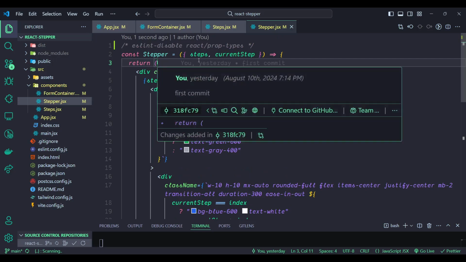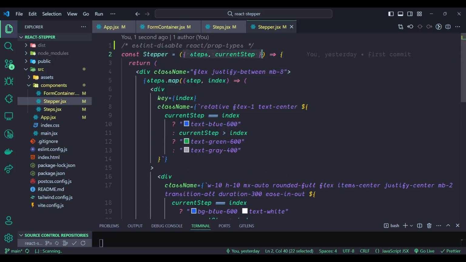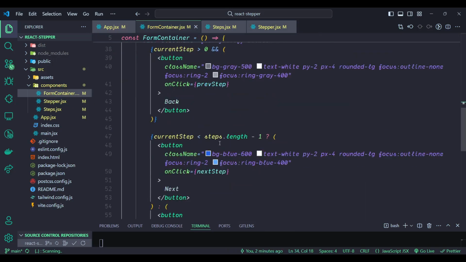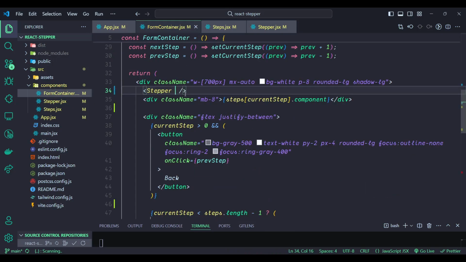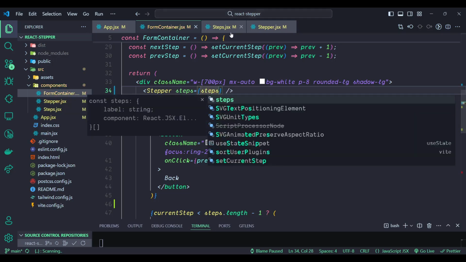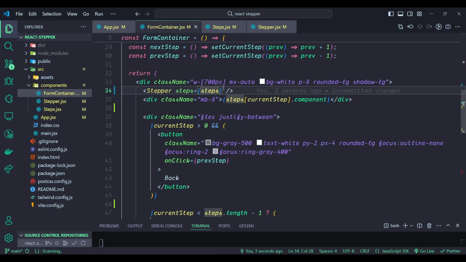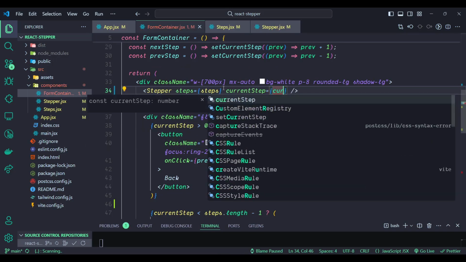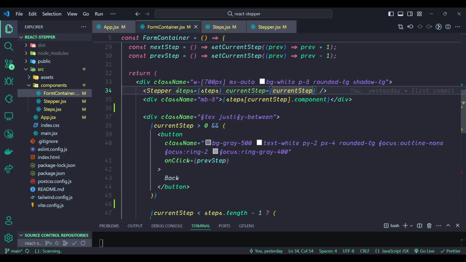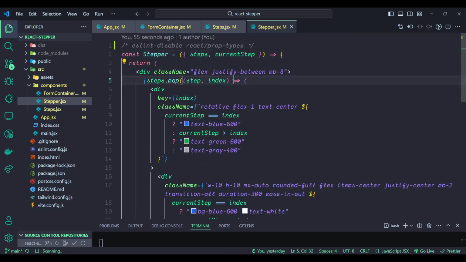So first we need to get the steps and current step as props. So in form container we need to send steps, right? Steps, and another one is a current step. So let's send a current step, current step, right? So we have sent these two props. Let's go to the stepper, we received it, right?